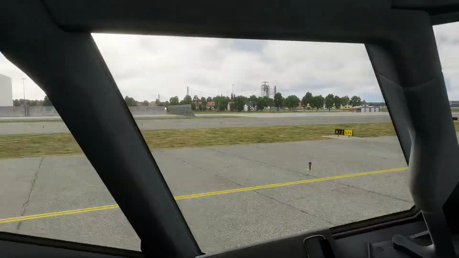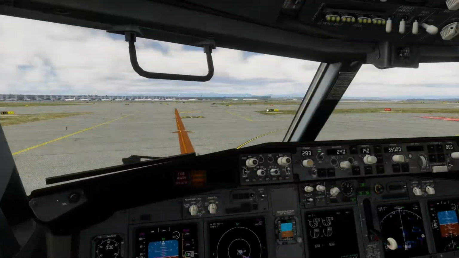And once I've got used to taxiing and understanding the airport layouts a bit more, I will turn the taxi assist off.